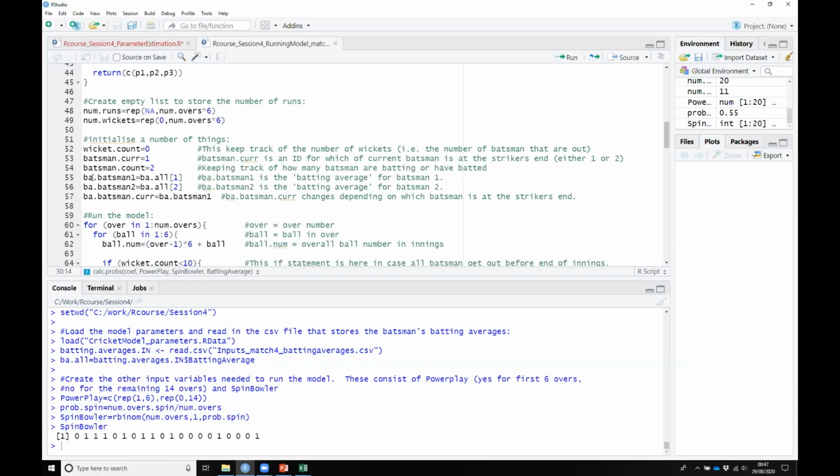And the BA is short for batting average of the 2 batsmen that are in play. So these will vary depending upon which batsmen are in play. If a wicket falls and a new batsman comes in, this will be replaced with a particular batsman. So BA.batsman.current is the batting average of the batsman who's currently at the crease, who's going to be at the receiving end of the bowling ball.